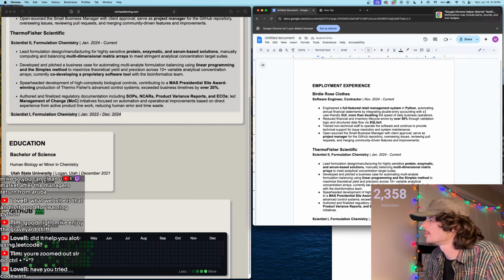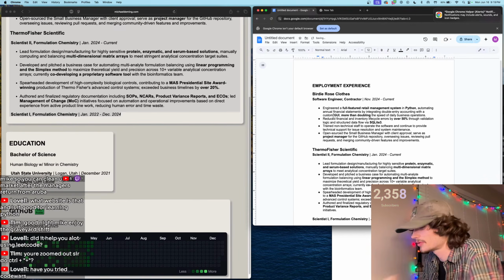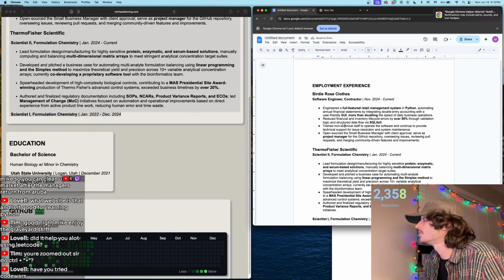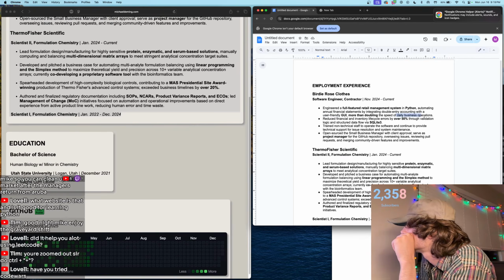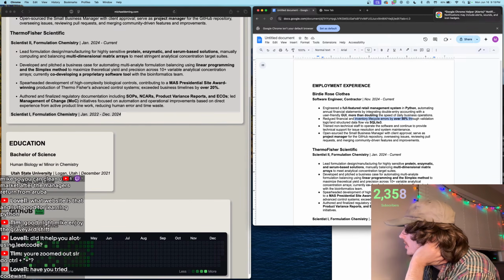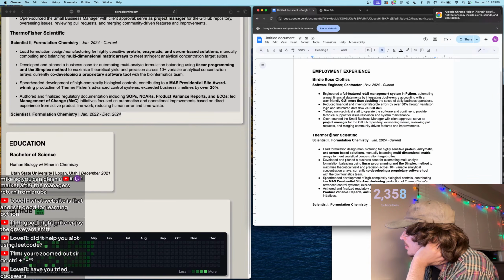Maybe the custom. Oh, it's obviously custom. I made it. Ding dong. The user-friendly GUI more than doubling the speed of business operations. Reduce financial and inventory lifecycle errors by over 50% through validation, logic, and structured data flow via SQLite 3. Train non-technical staff. Open source the project. Serving as project manager for the GitHub repository, overseeing issues. Cool. That looks good.